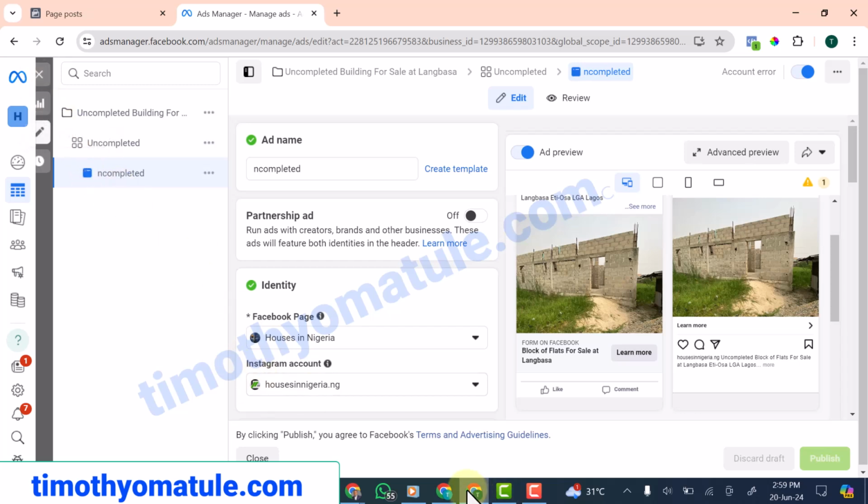So that is how you can set up your ad. That is how you can set up your Facebook ad in 2024.